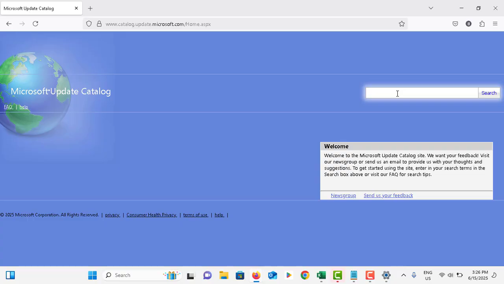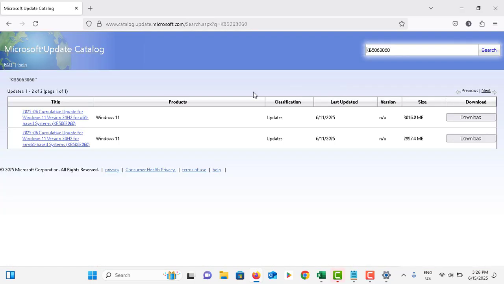In here you can manually type that KB number. In this case it is KB5063060. Tap on search. So you can see this is the update. You can use that one. Just tap on the download option. So then after, you can manually install it on your computer and you can restart your computer.